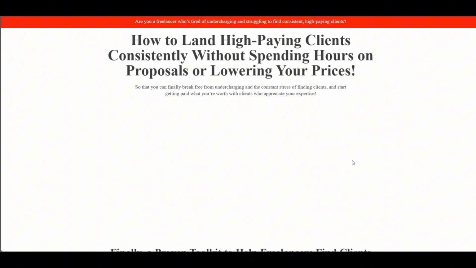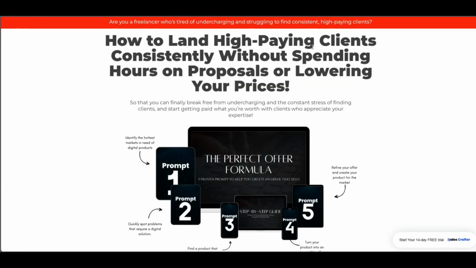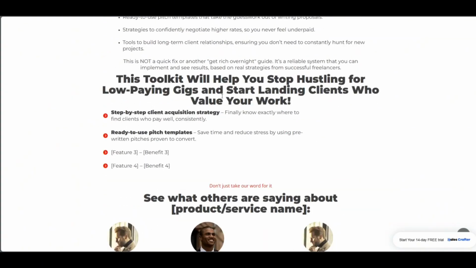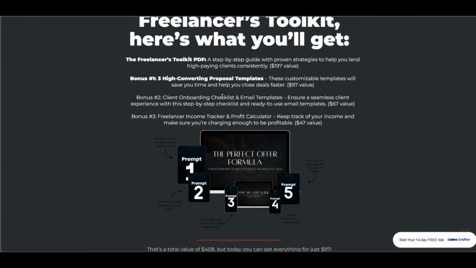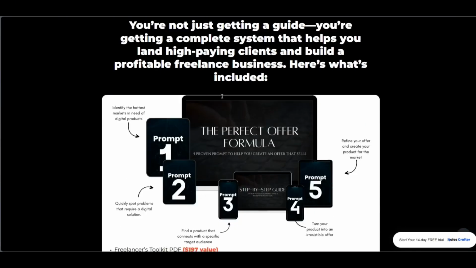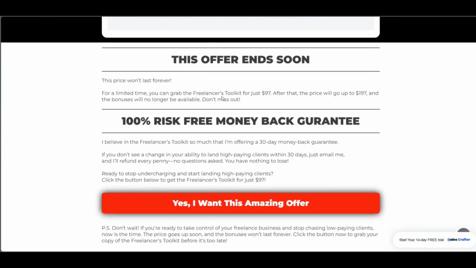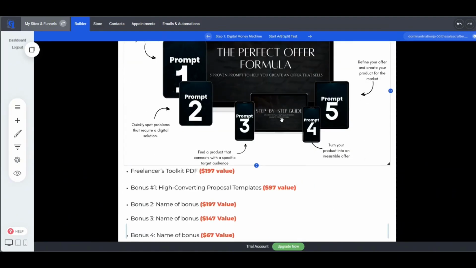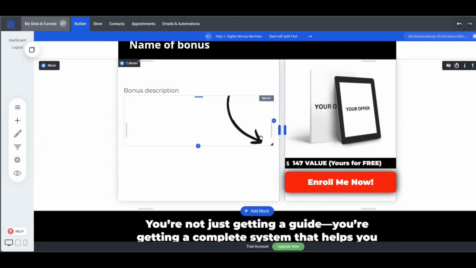Click on that and preview store. We have how to land high paying clients consistently without spending hours on proposals or lowering your prices, and everything on this page is designed to convert our ideal audience, right? Everything right here. We have a high converting landing page, and all we need to do now is get the right images, which you guys have the guide that shows you how to create these mock-ups on Canva easily.